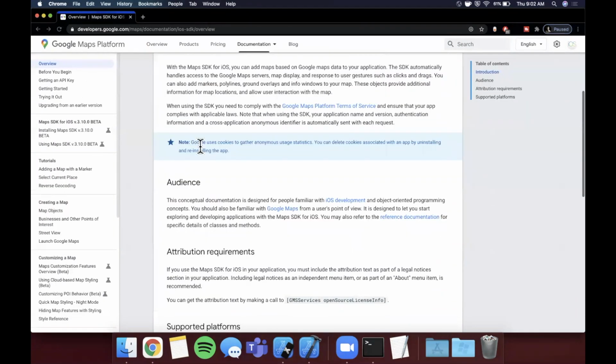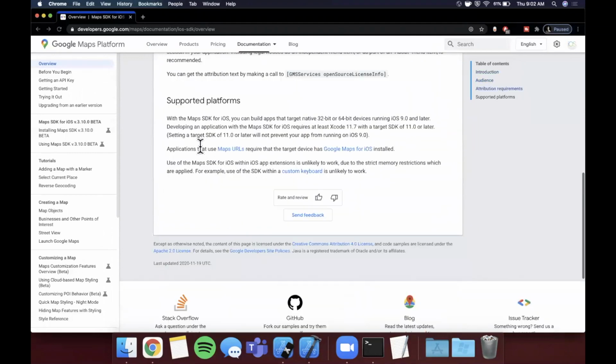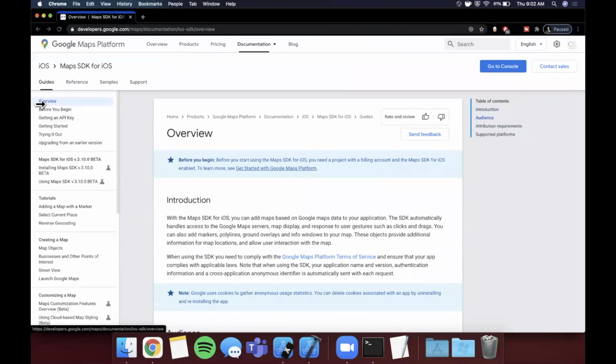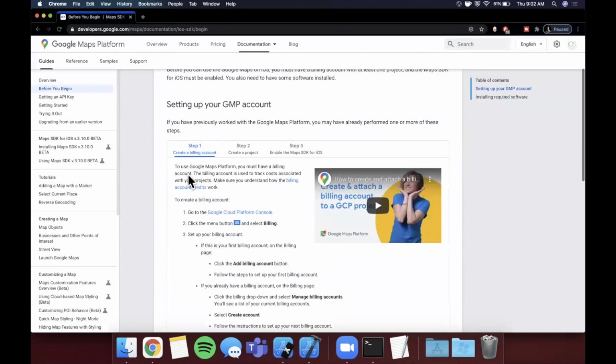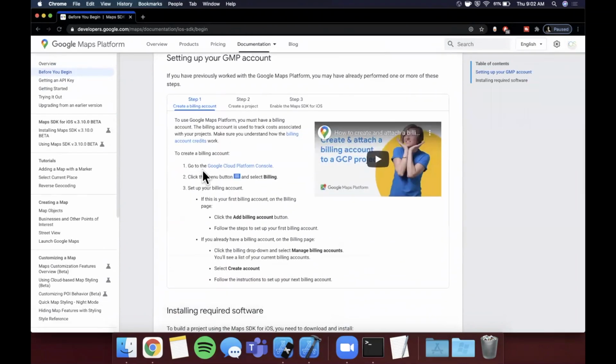So when you come to overview, it'll tell you all about the SDK, yada, yada, yada, etc. Nobody likes to read all this. We're lazy. We're going to go to Before You Begin to see what we actually need to do. So here we see there are 3 steps, and they're all really simple. So the first one is setting up a billing account.